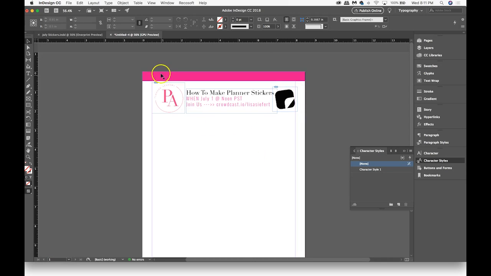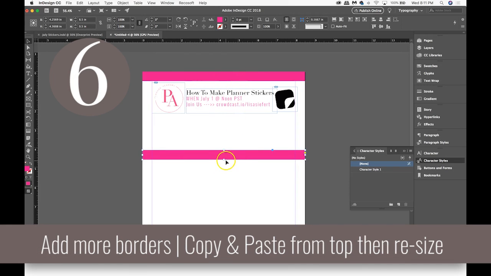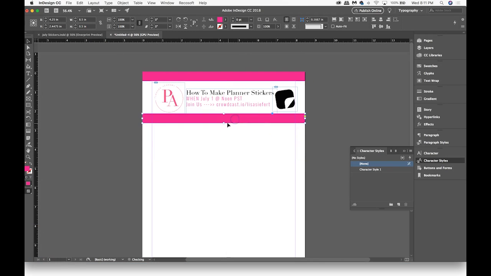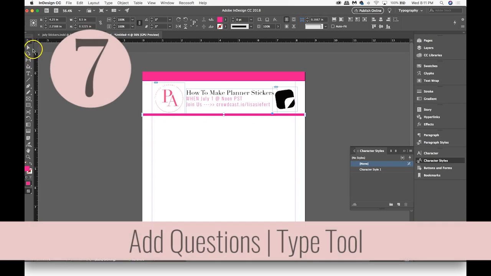Okay, I'm pretty happy with that. So I'm going to copy and paste this line again, and I'm just going to line it up right here underneath. But I want it a lot thinner, so I'm just going to drag that bottom up with that little white box. That's how I resize that. And I'm going to leave it there. So now I'm ready to ask my first question.